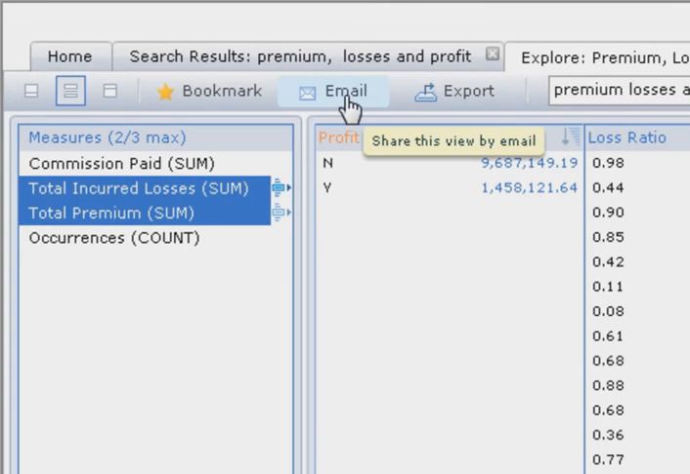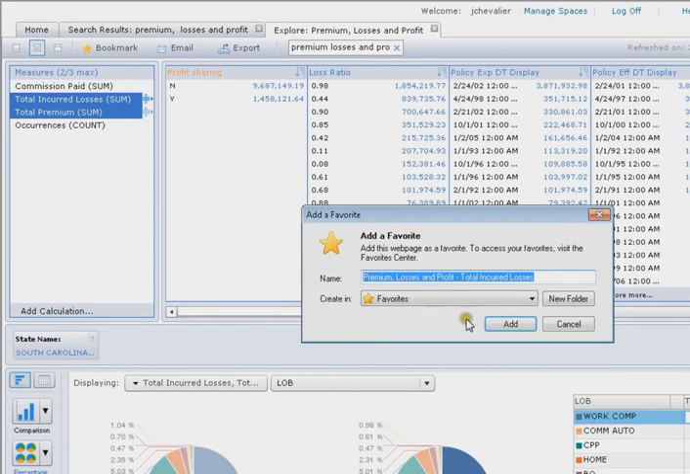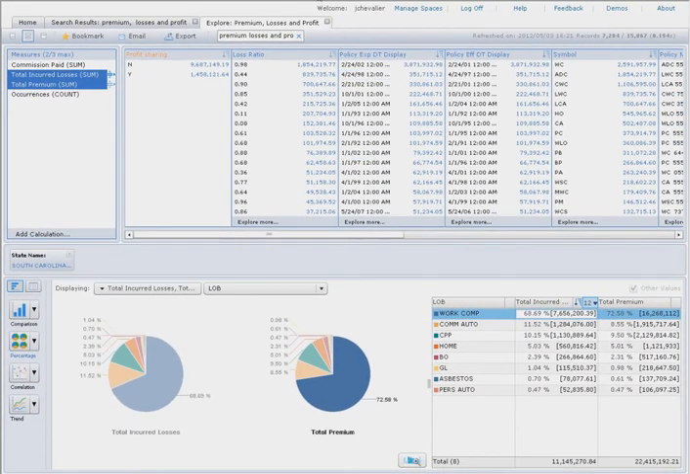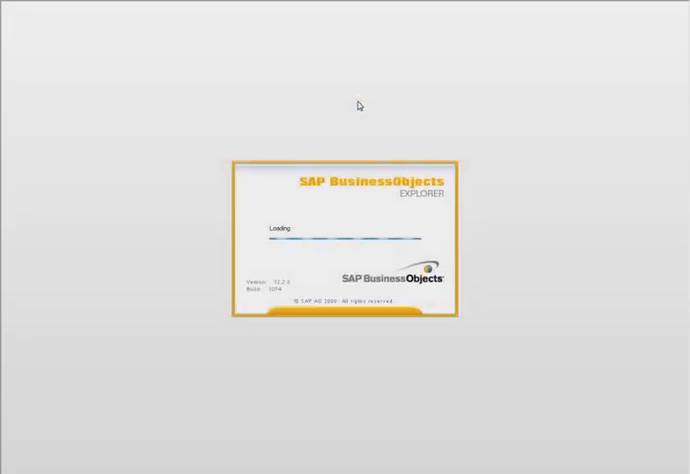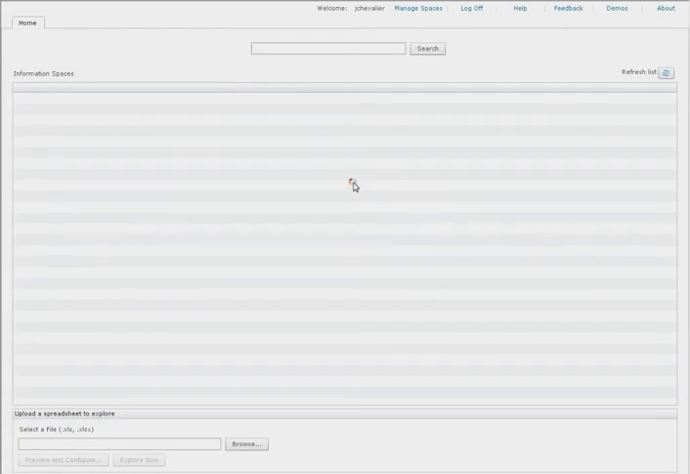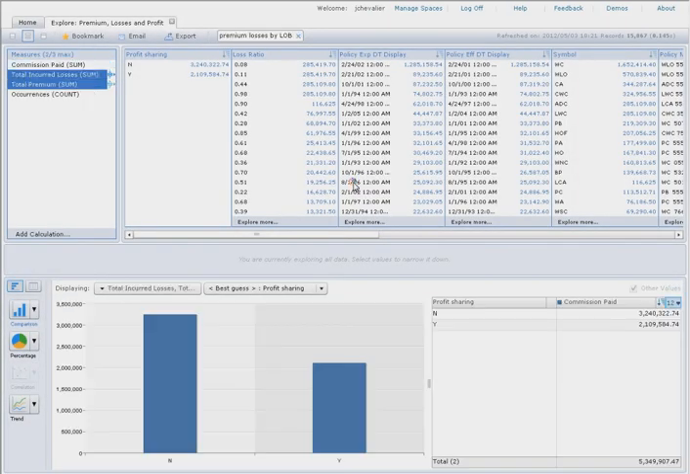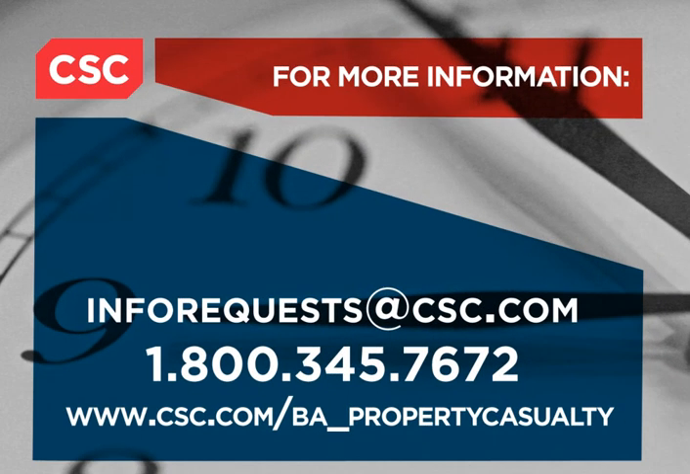And another neat feature is the ability to bookmark the data, and by bookmarking it, I can come back to this data at any time. And I'll just show you real quick how I'm going to bring up some previously bookmarked data. And you'll see how fast this data loads. It's bringing up BusinessObjects, it's going out to the cloud, and bringing back the filtered view that I previously had up and saved.